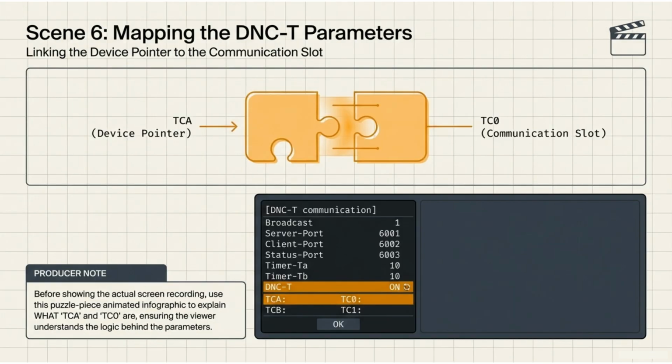Scene 6 maps the DNCT parameters, linking the device pointer TCA to the communication slot TC0. Ensure DNCT is set to ON within the DNCT communication settings.